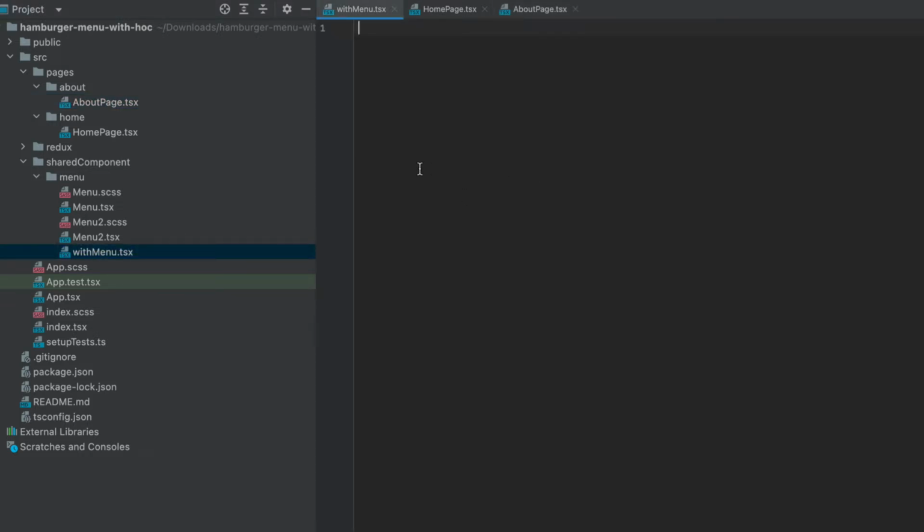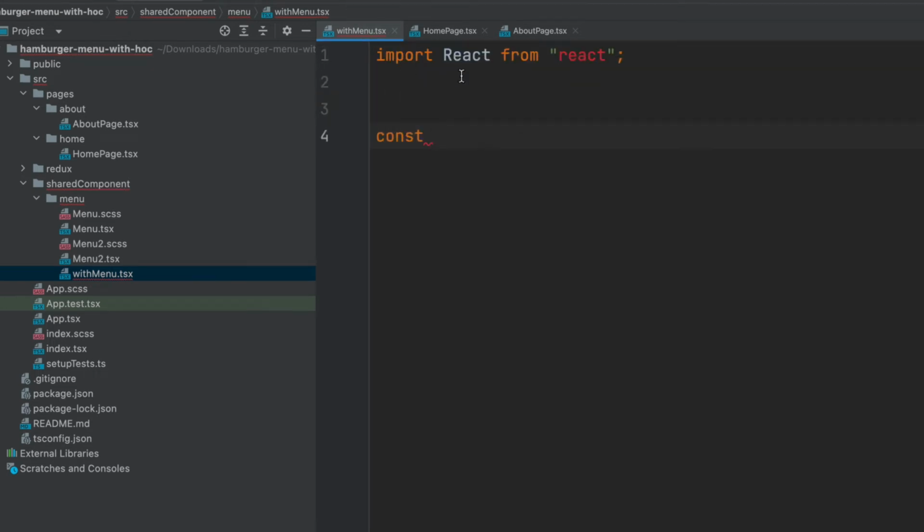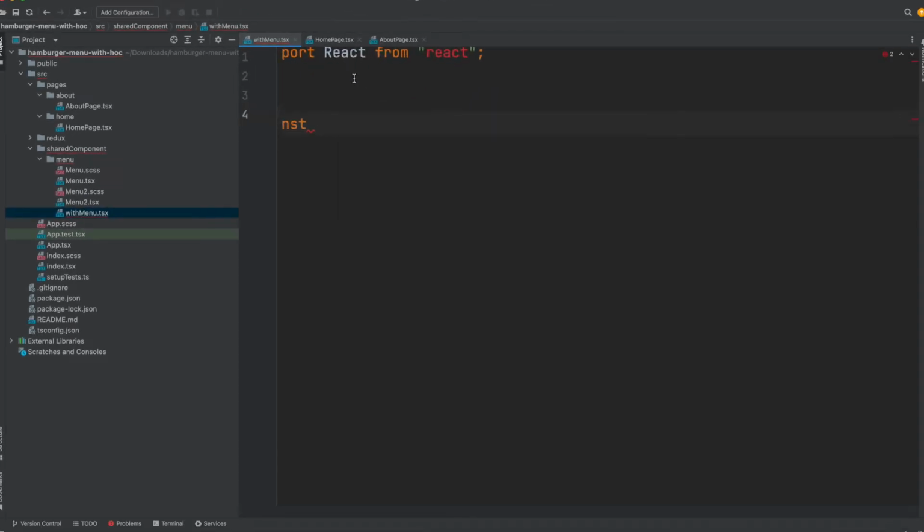We mentioned that HOC is nothing but a function that gets a component and returns an enhanced component. So we can do exactly what we said. First, let's import React, and then we can come over here and say const. The name should match the file name. Since we call it withMenu, it should be withMenu.